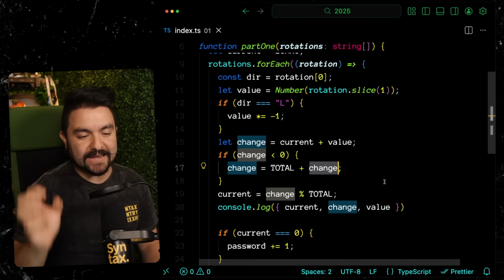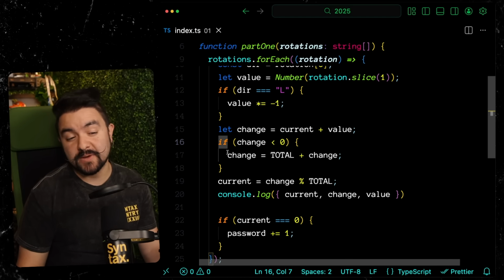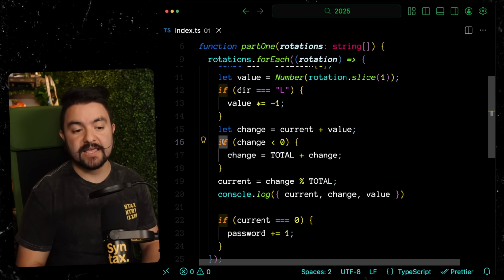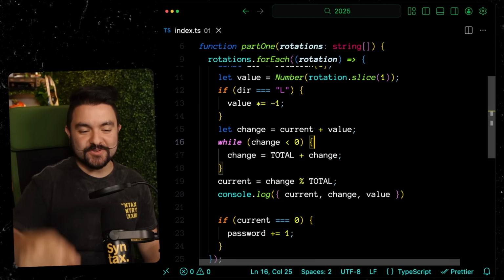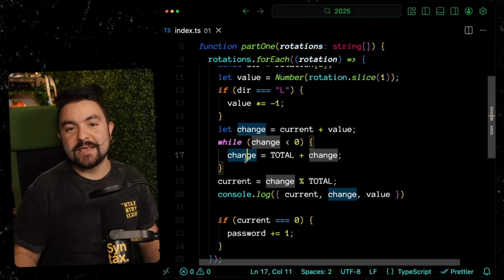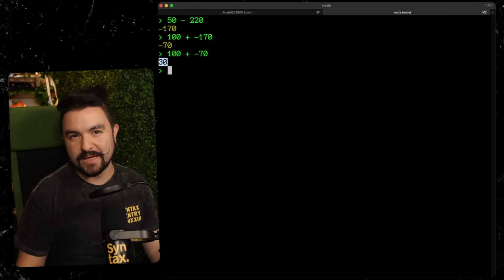So the main change that I need to make in my code here is instead of just an if statement, we can actually make this a while statement. So we can say, while the change is less than 0, keep adding it onto the total and overwriting it until we get a positive number. And so essentially, it would run each iteration until it got that positive number 30.